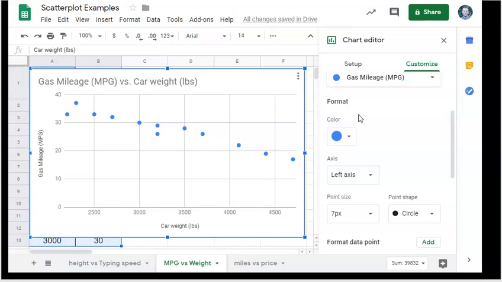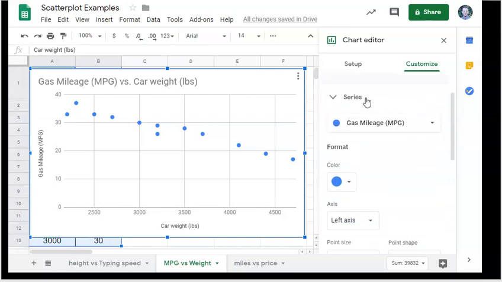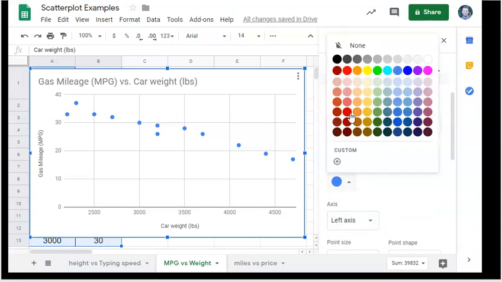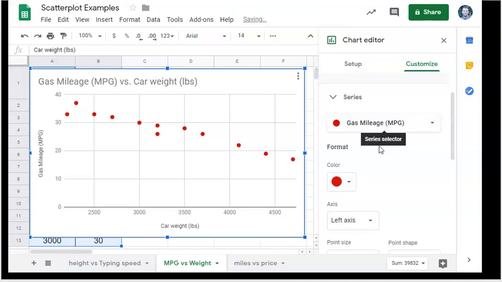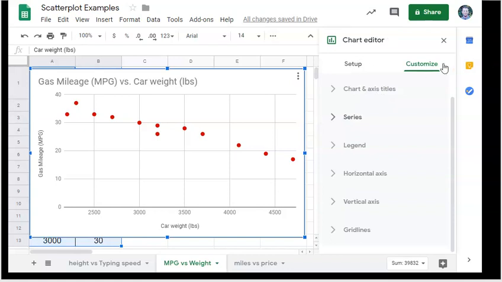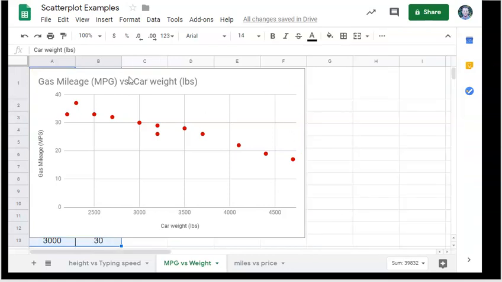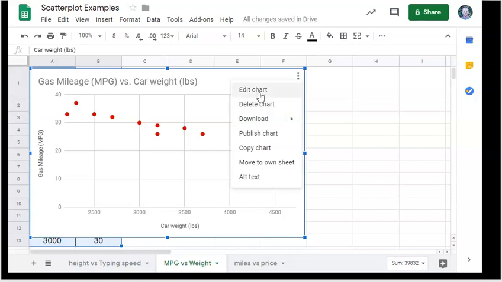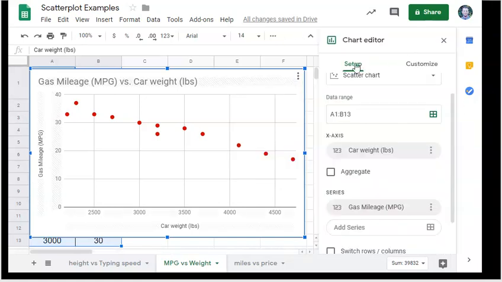You could also change the colors under the option for series. You could change the color if you want to have red dots, whatever you want to do. It's up to you, okay? So again, how do you get that chart editor? Well, when you do Insert Chart, it automatically puts it there. But let's just say it closes for some reason. When you have it, all you got to do is highlight the chart, click the three dots, and there's your edit chart. That'll get your chart editor up.